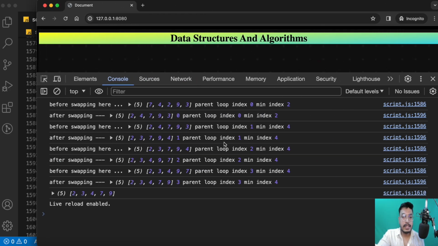See, right now what is happening, we are comparing 0 to 2, that is fine. Then the current index is 1 and the minimum index is 4. Then we are swapping it, and after swapping we get this. Then again we come to swapping where the parent index is 2 and the min index is 4, and after swapping we get something like this. Now we have the parent index as 3 and the minimum index as 4, so we are swapping it.